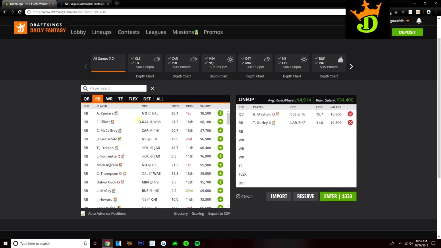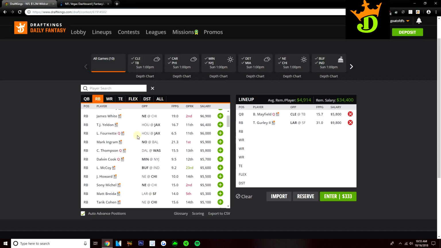But other options, like in this mid-range, I don't love a lot of the plays here. At least not really a lot stand out to me. Maybe T.J. Yeldon if Fournette's out again, but I don't think I'm going to go too crazy on T.J. Yeldon, especially with him disappointing last week.